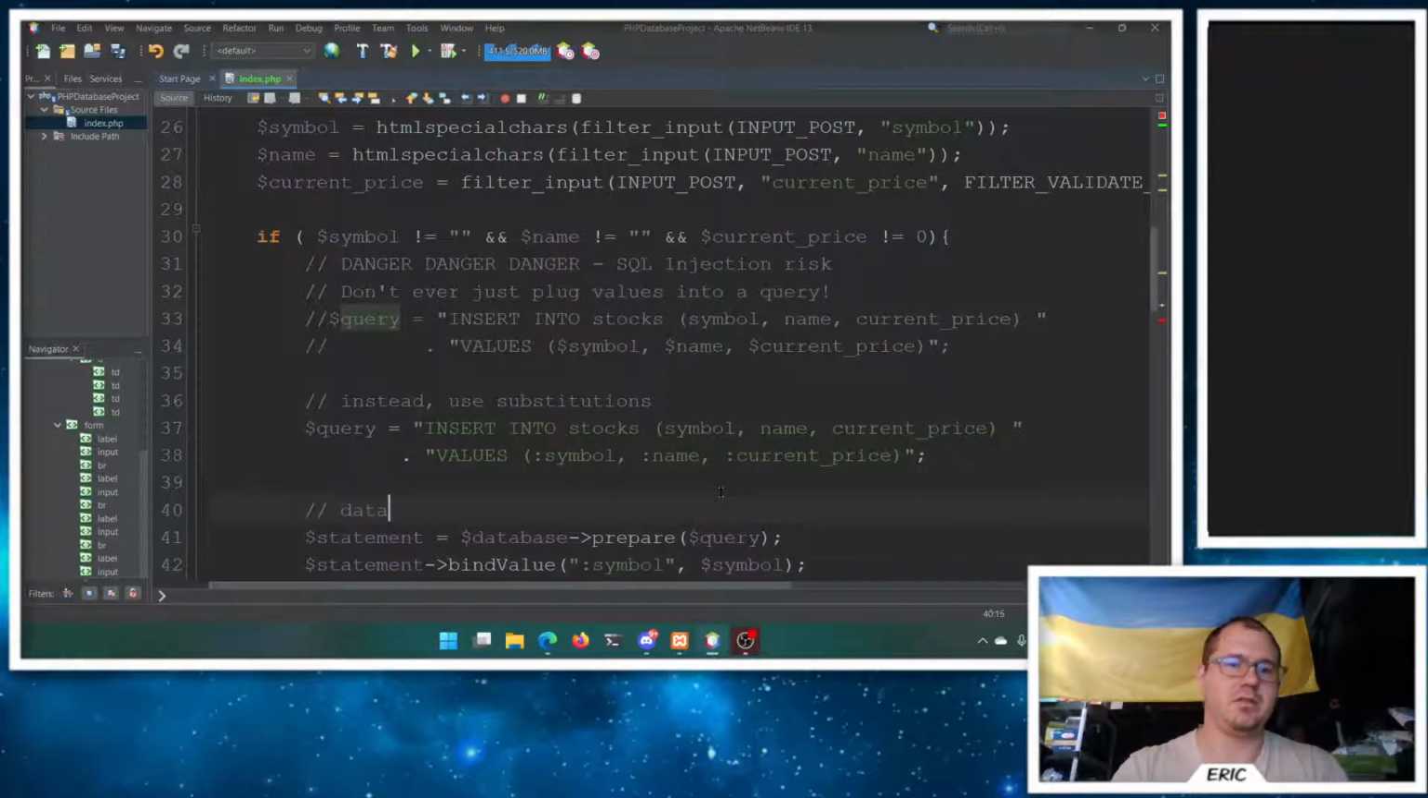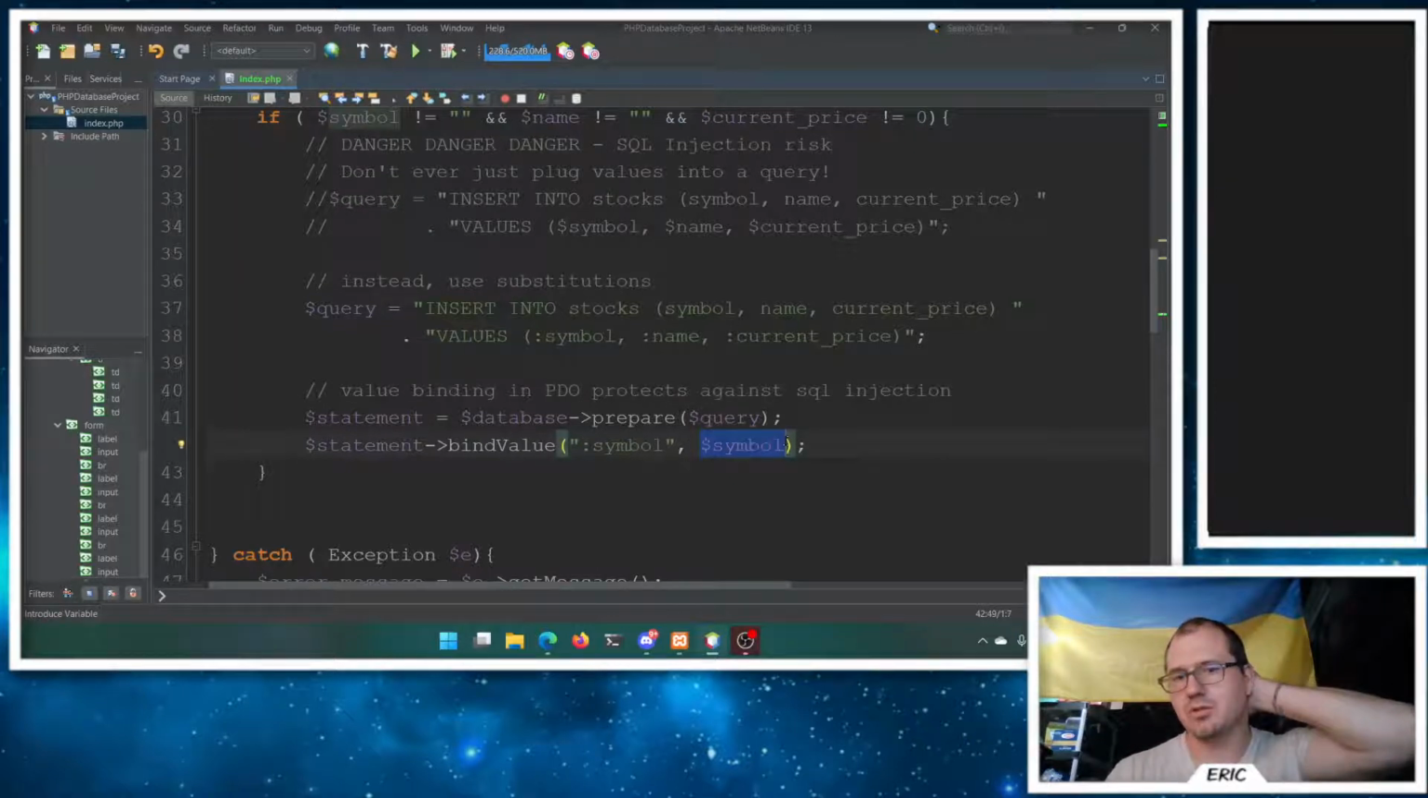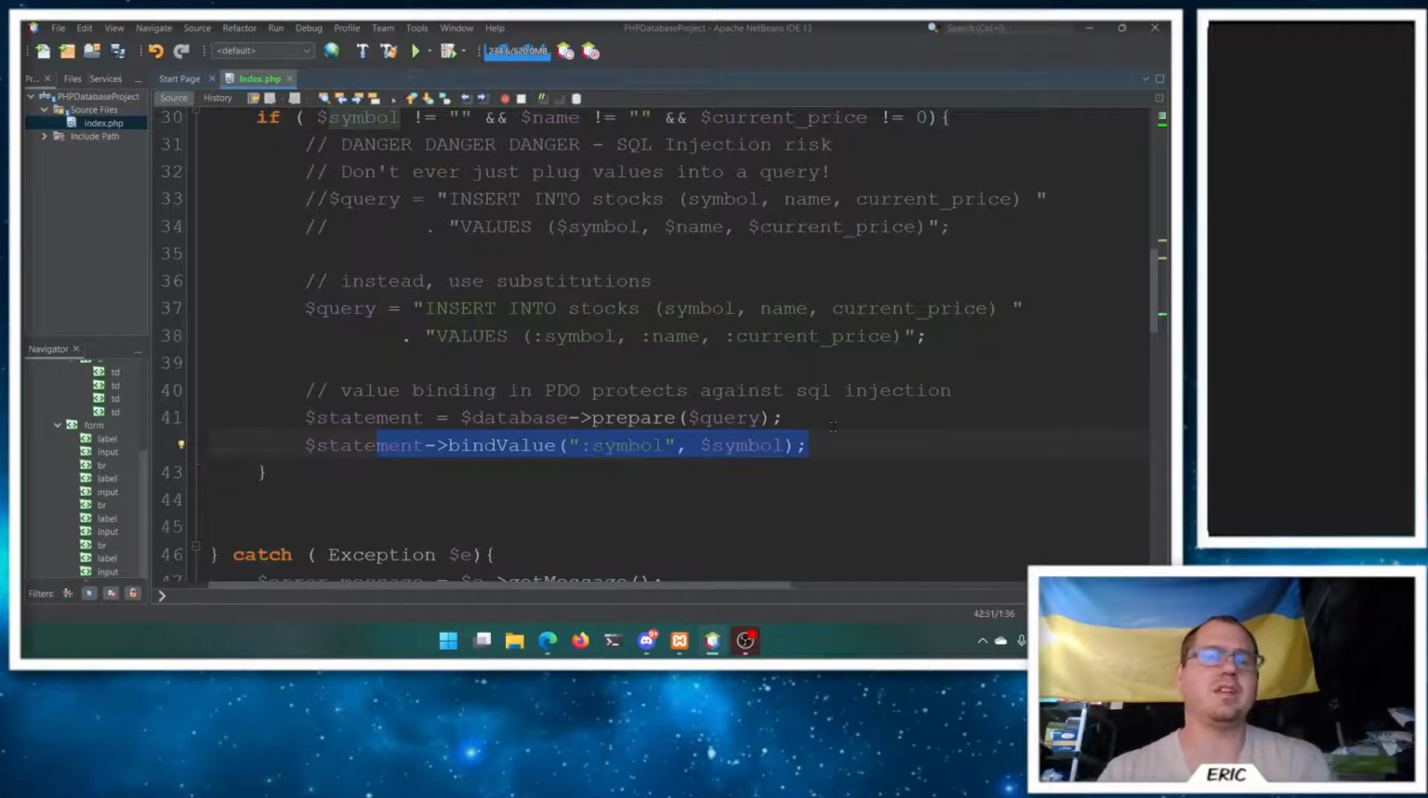So data binding, or value binding in PDO protects against SQL injection. If you try and give it some sort of malicious value here, it's going to get sanitized and protected against when you use the bind value. You don't want to have to do that yourself, right? Smart people have looked at this, they validated that it does what it's supposed to do, and we'll be safe using this. So you give it the substitute name and then the variable.